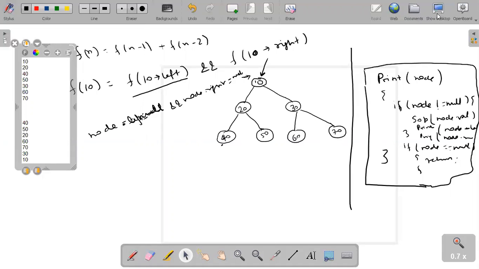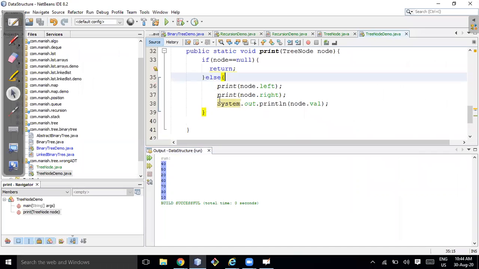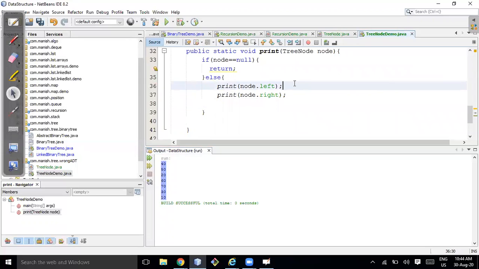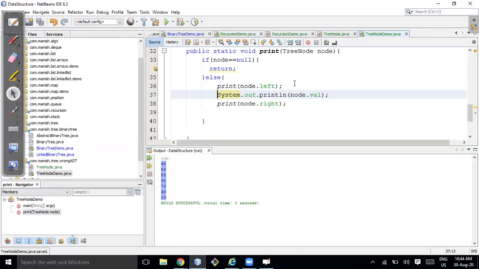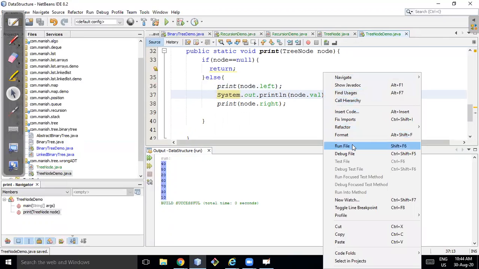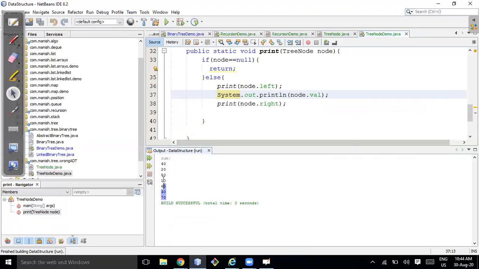Now what I'll do, I'll make one more change, and that change will be simply this one. Okay, and I am running it. See the output.